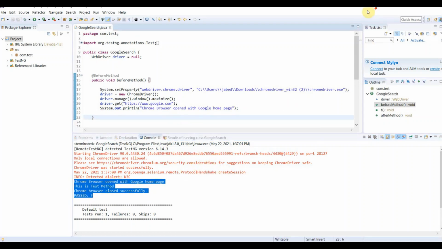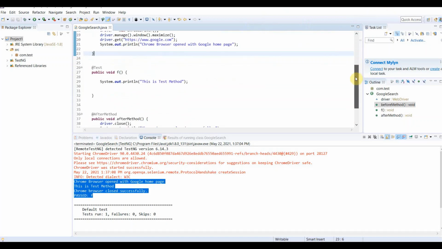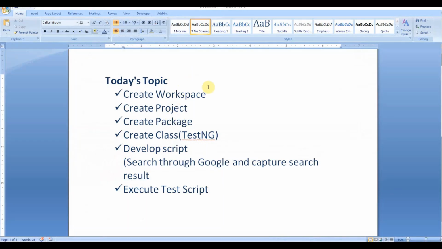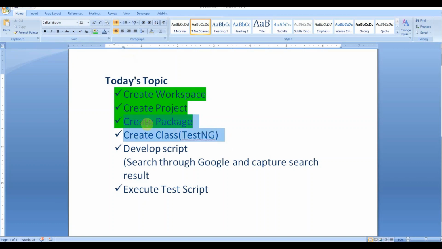Now we have to write the code for testing within this block. What is our agenda? Create workspace, we did it successfully. Create project, also successful. Create package, also successful. Create TestNG class, it is successful. Develop a script, this is not yet completed, but we did something. Also partial execution is done. So whatever we'll do, search through Google and capture the search result.